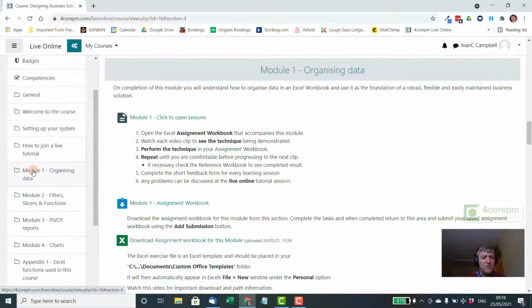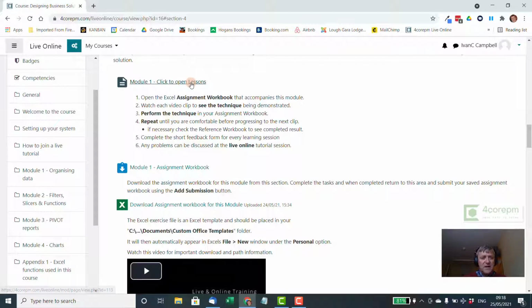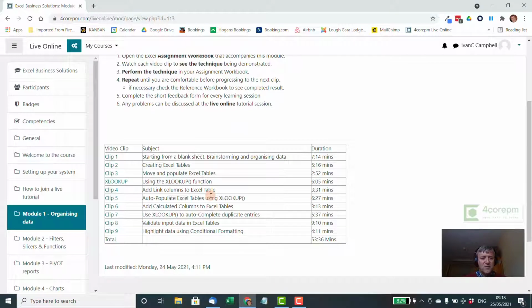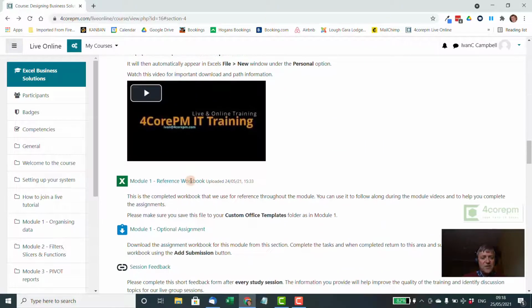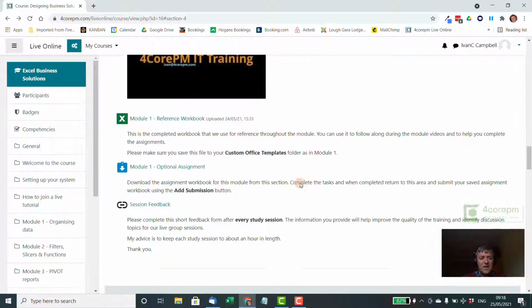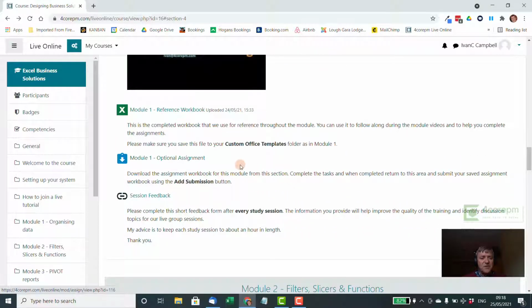So if we pop into module 1, for instance, each module is split up into your lesson files, which are, if I click on it, you'll see these are all the video clips for that lesson. Then you have the assignment workbook for that lesson, which mimics the video. So basically you just practice the techniques that are in the different videos. Then there's a reference workbook which has the completed work there. So if you want to check to see what the workbook should look like when it's completed, you look at that. There may or may not be an optional assignment here that you can do.